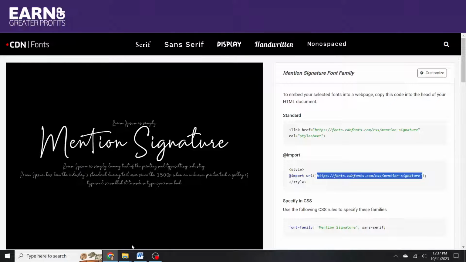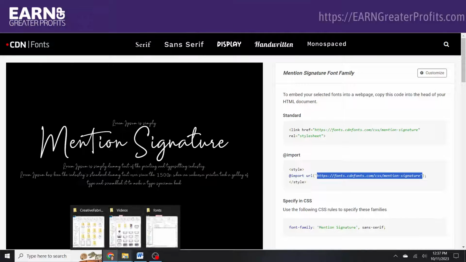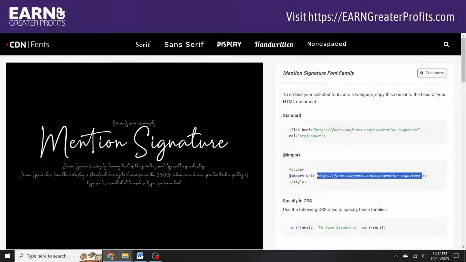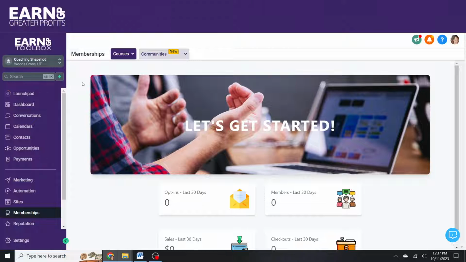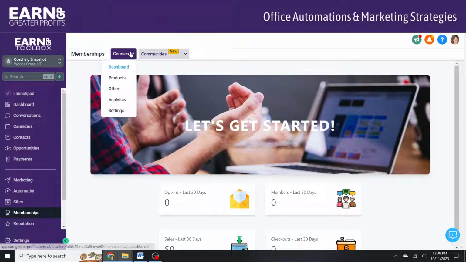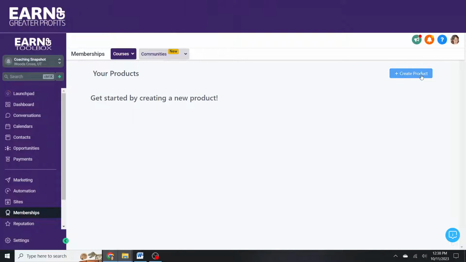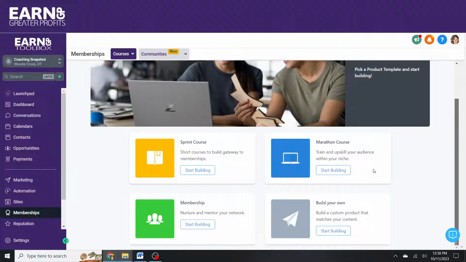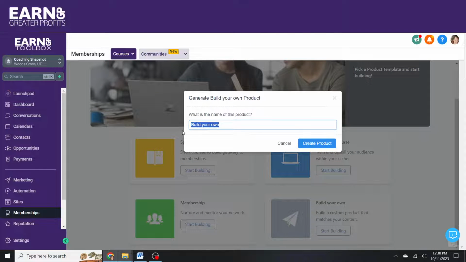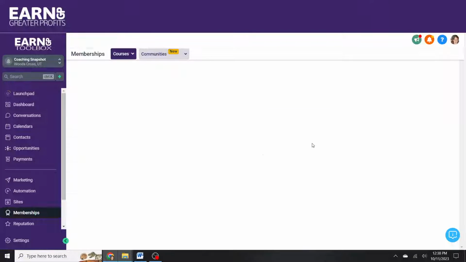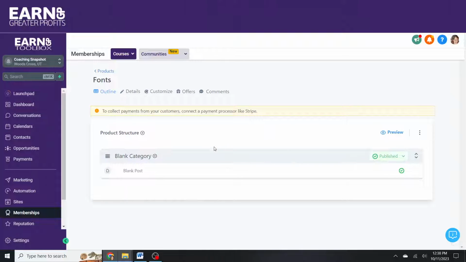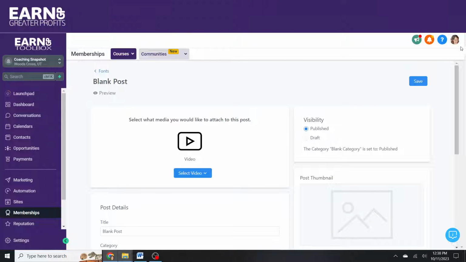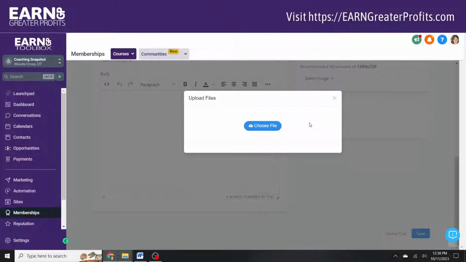So let's get back to what we were doing. We were on the memberships. So again, the memberships is a place where we can upload this particular type of font, but in the future we'll be able to put it in the media folder and we won't have to do this hack. But this is what we have to do right now. So let's go to courses, add a product, create a product, and I'm just going to do a build your own program because I don't need anything they're doing, and I'm going to name this fonts. I'm not going to share it with anybody. But I just need to be able to create the post and get access to where I add the files.